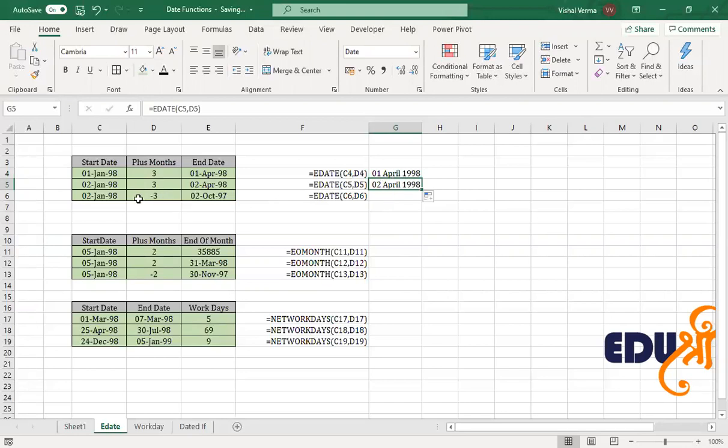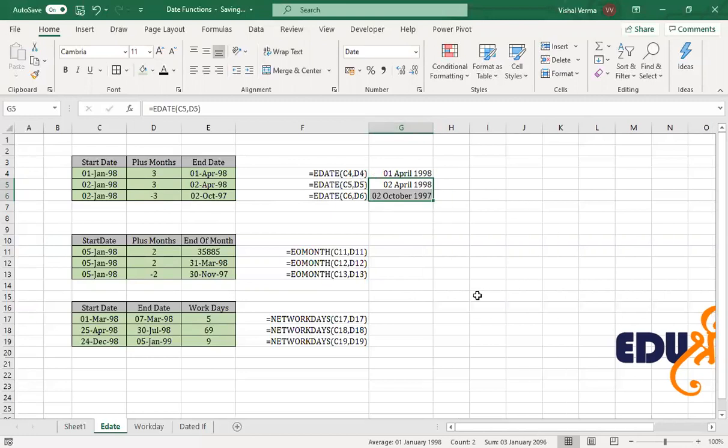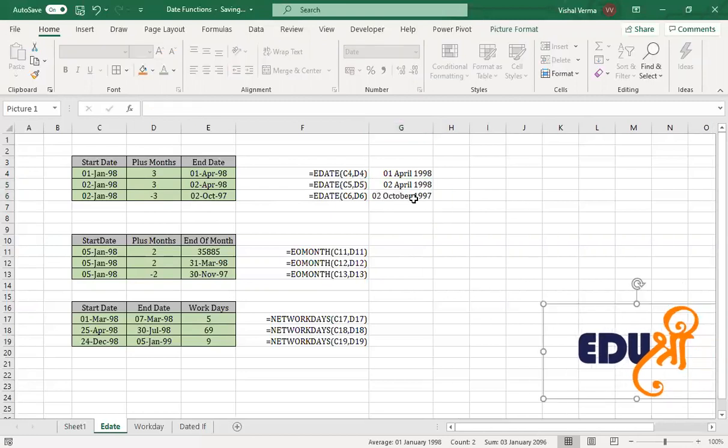And if we use a negative number of months, because we want to do a back calculation, then it will give us the date 3 months back. This 3 months back is basically coming to October.